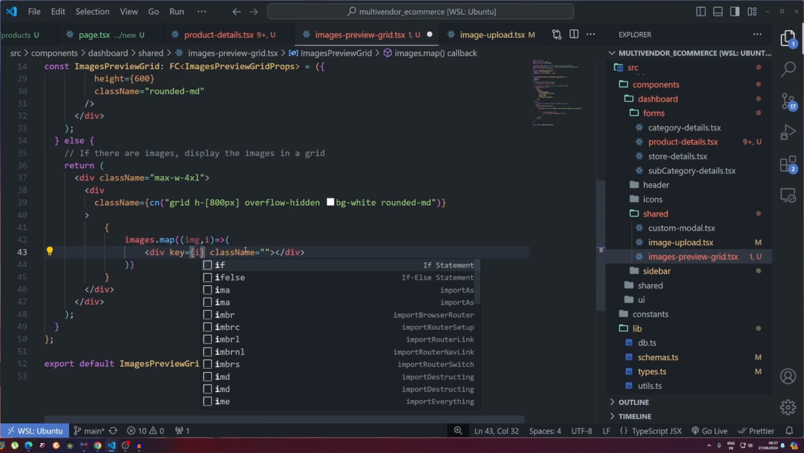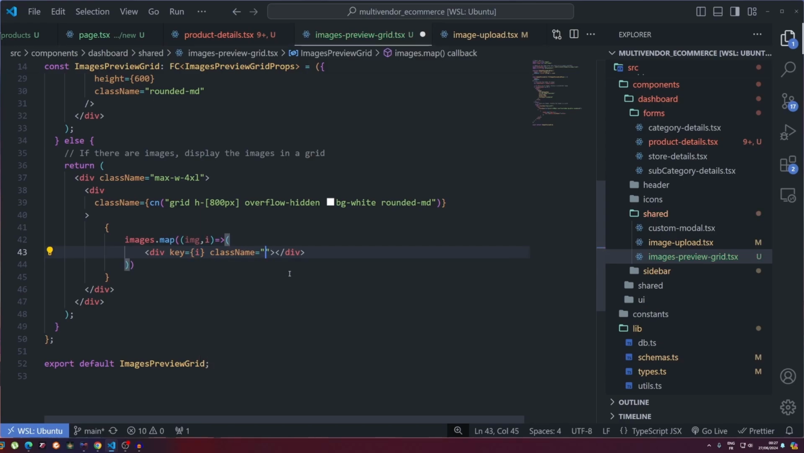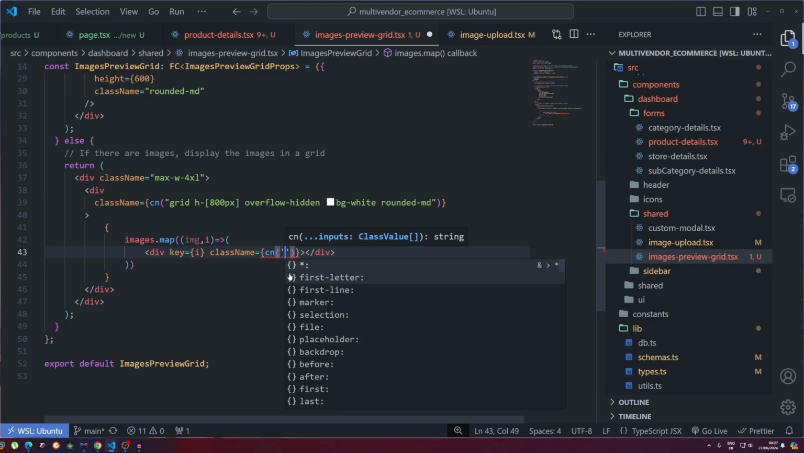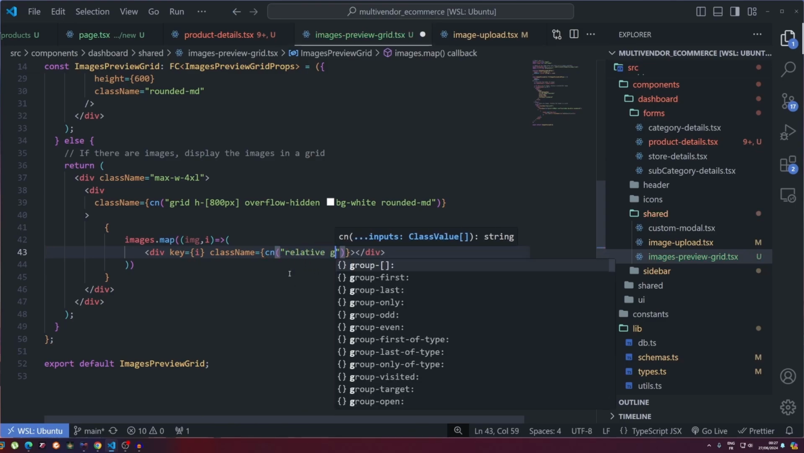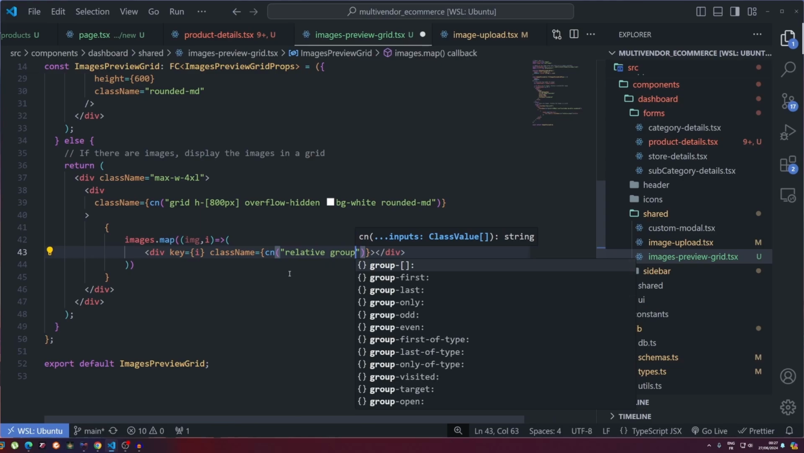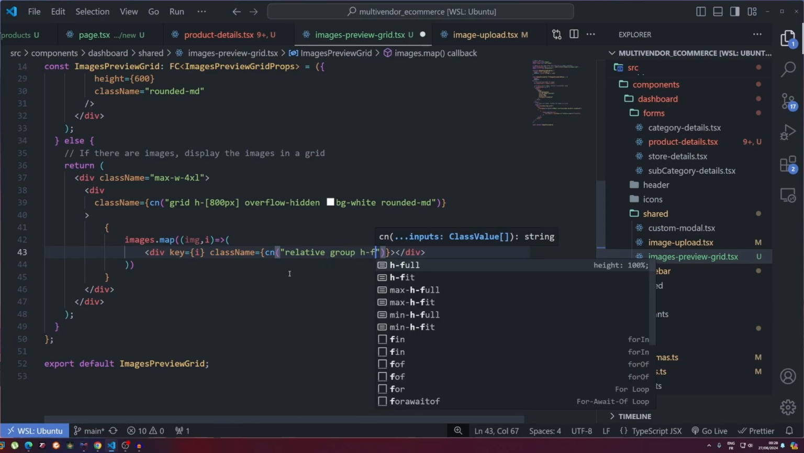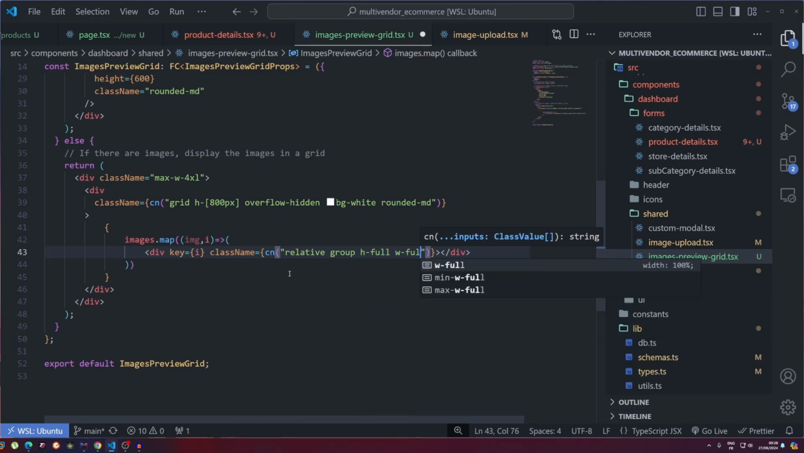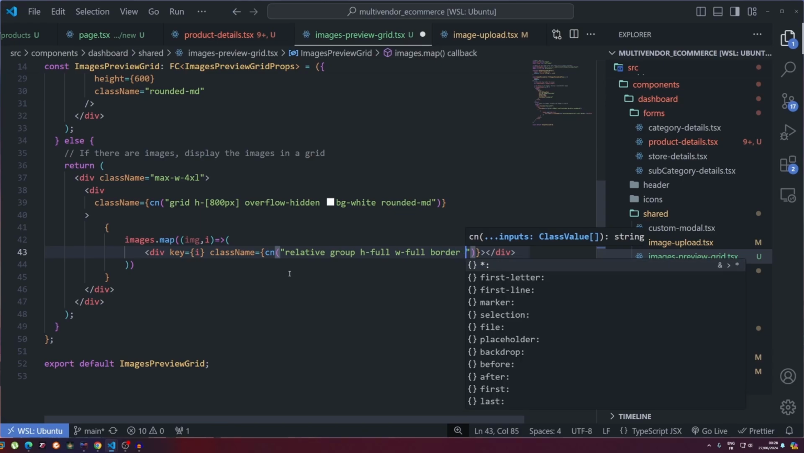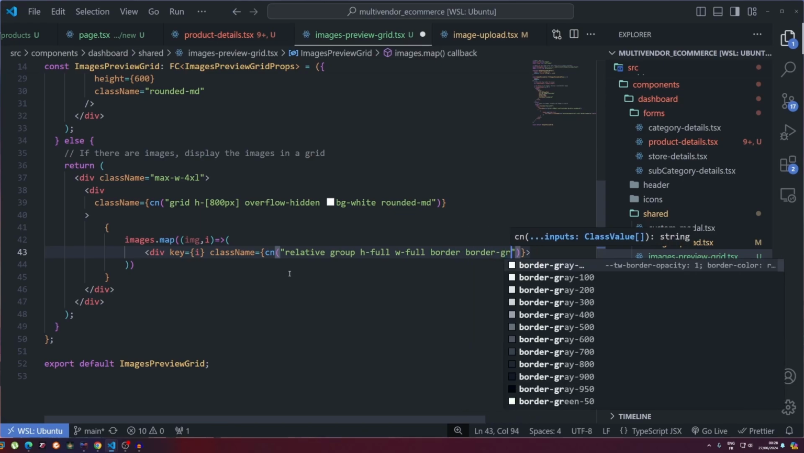So for the class name, I'm going to use cn here, because we're going to apply some dynamic classes. This one is going to have relative, and also the class name group. I'm going to explain that later. Then the height 4, the width 4, and then border, and border-gray-300 like this.